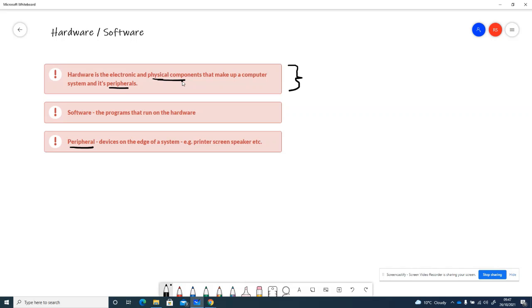So that could be anything from your keyboard as an input device to your processor that's doing the actual data processing inside the computer, to your printer. If you've got a large printer and you drop that on your toe, it definitely hurts. So keyboard, processor, printer, those kind of things, anything that's physical. So that makes up the hardware.